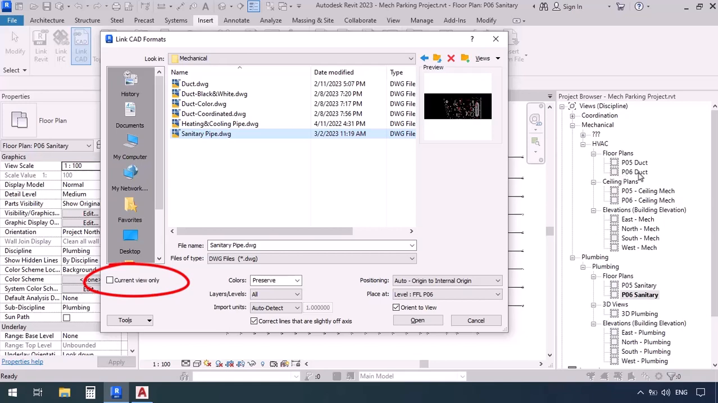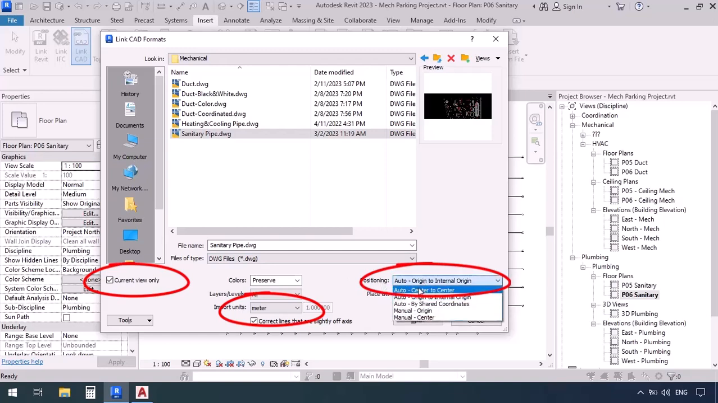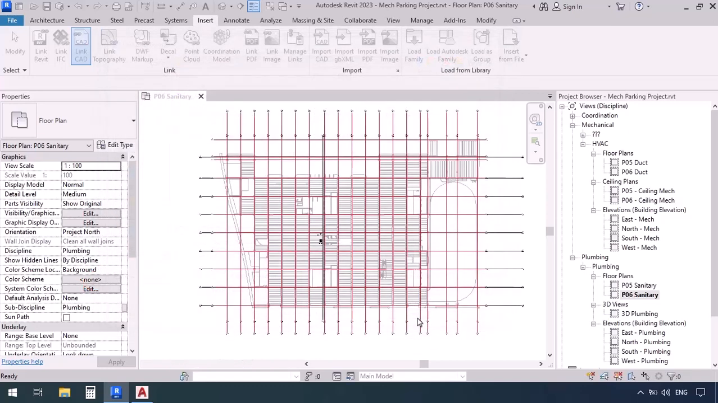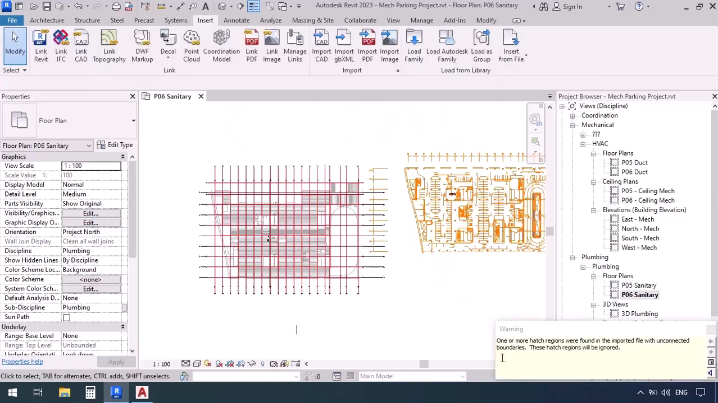Because, for example, I wouldn't need to see this plan in the ducts view. So I'm going to check this current view only box, then go to import units and select meter. And if I had adjusted the positioning, I would have kept it as origin to internal origin. But now that we haven't adjusted it, I'm going to select center to center, then click open to load the plan in the file. Then we get a warning here.